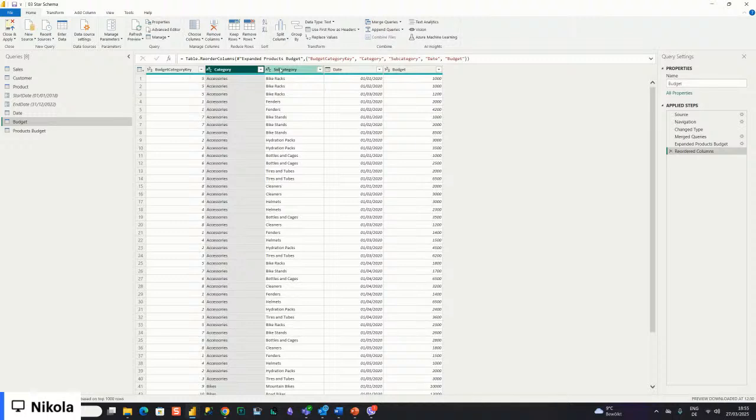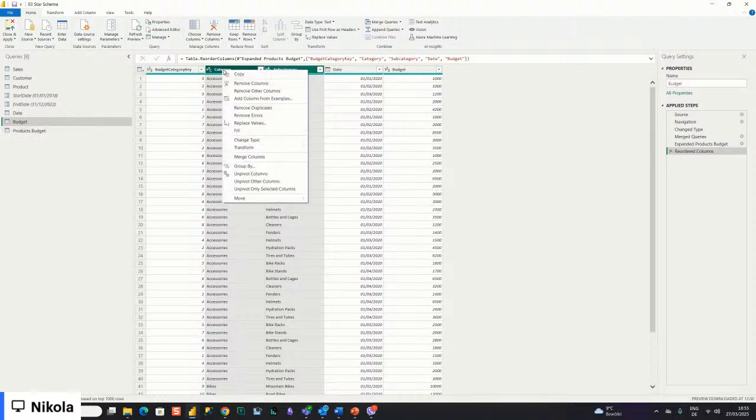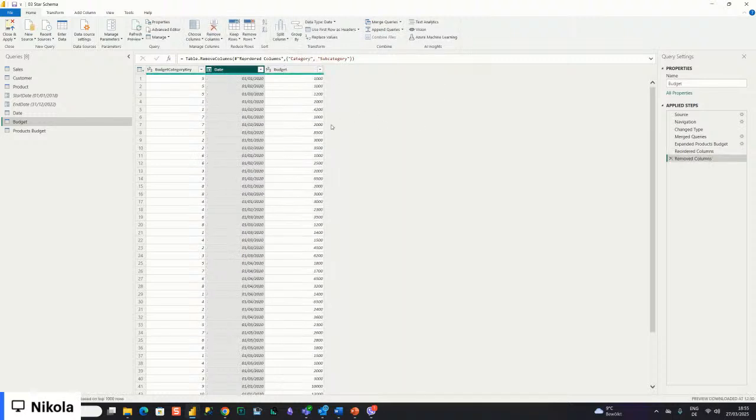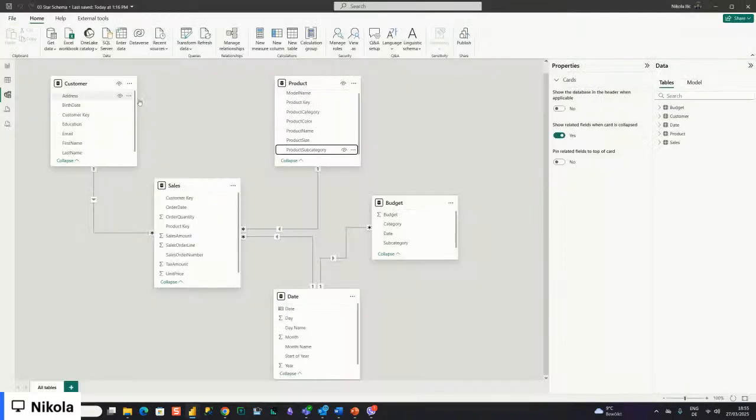And now I don't need category and subcategory anymore because we have this information in our product's budget dimension. So this budget is just a fact table, nothing else, but on a different level of granularity than our current product dimension. That's why we had to adjust this granularity to be able to perform this type of join. So I'll remove these columns. Now I have these remaining 3 columns, and finally I'll hit close and apply.